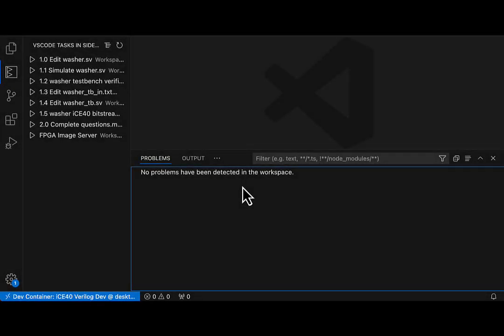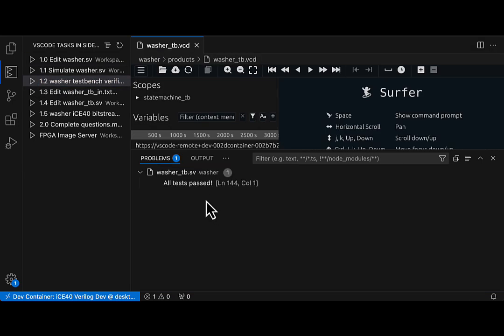Hey, this is a quick overview of some debugging tips that may help out with this assignment and future assignments. So I'm going to go ahead and run the test bench. And ideally what we'll see is the problems window indicating that all tests have passed. But of course, that's not always the case.